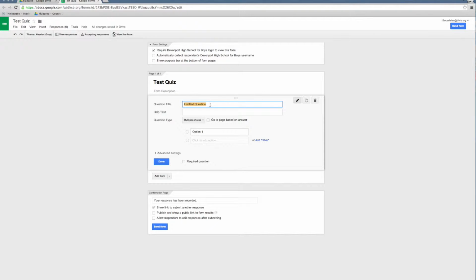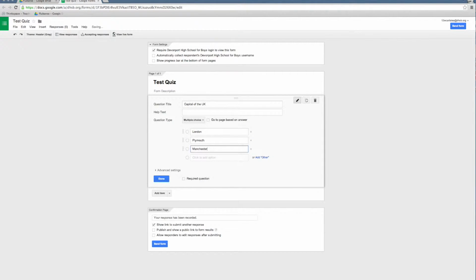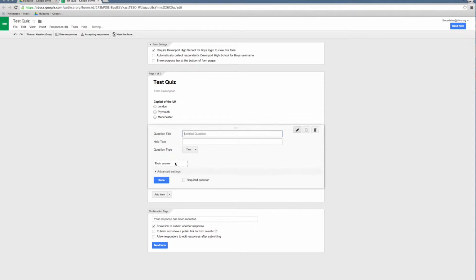So if you want to name your quiz, give it a title, and then the Google Forms system allows you to add a variety of question types, so multiple choice, paragraph and things. So we're just going to use a quick example question here. This is going to be a multiple choice one, but if you go into the add item, you've also got something like a paragraph or a tick box or whatever.